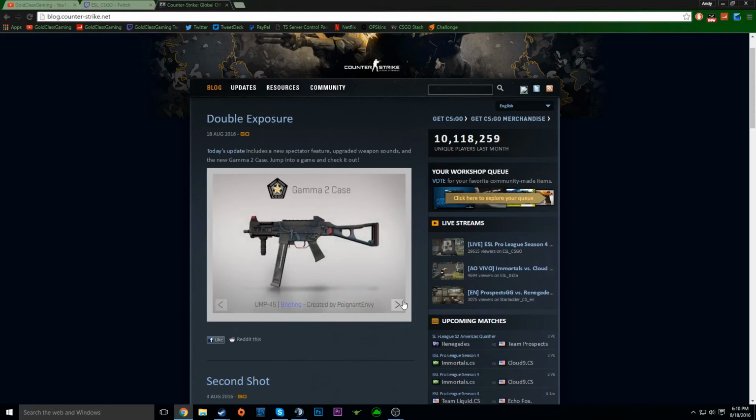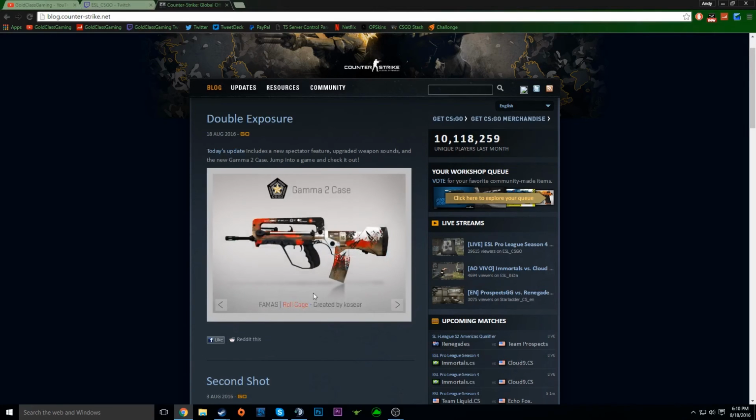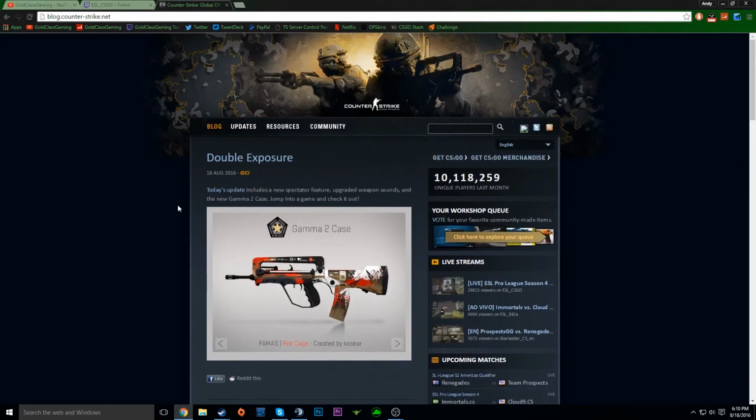UMP Briefing. Looks kind of cool. XM Slipstream, nothing important. And that's it. So that's it for the Double Exposure update. I'm sure Gamma 2 cases are going to cost an ass ton of money.